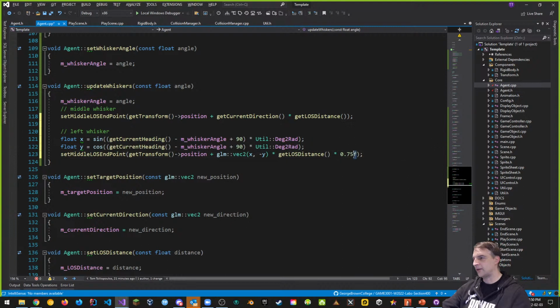Now, you know what? This hard-coded value, guess what? We could expose this thing, which is the whisker length. We could change the whisker length for the left whisker or the right whisker, and the line of sight distance can be something that we're using for different reasons. So we can actually expose these things right to the ImGui, and we can modify them, but we're hard coding it right now as our first kick of the can.